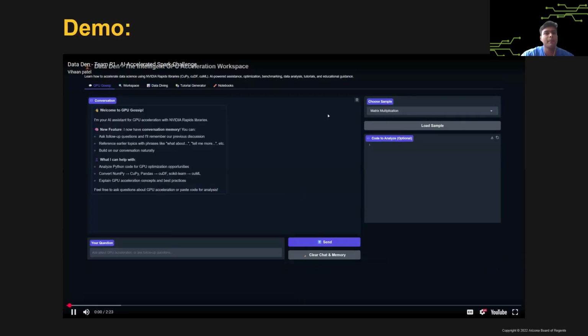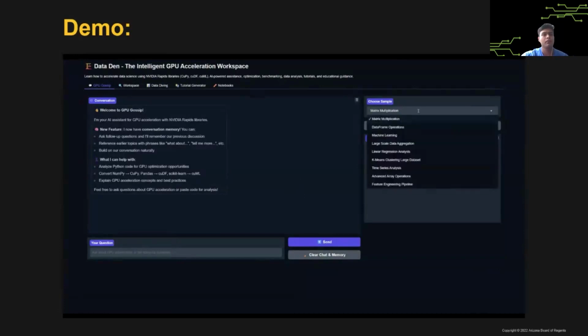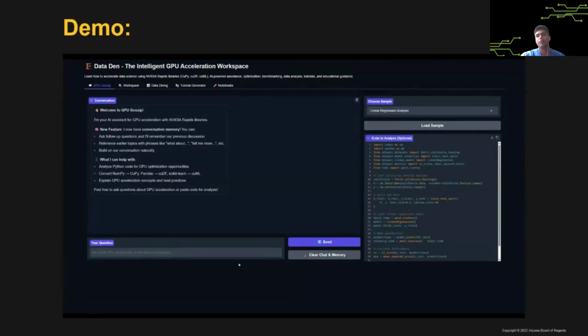I'm Vihaan from Team R1, and this is our prototype, DataDen. It's an intelligent AI-powered workspace for GPU acceleration. Let's start with some GPU gossip. This is a conversational RAG-based AI that I can interact with to explore GPU acceleration based on this agent's vast knowledge base. Let's say I want to learn how linear regression analysis works.